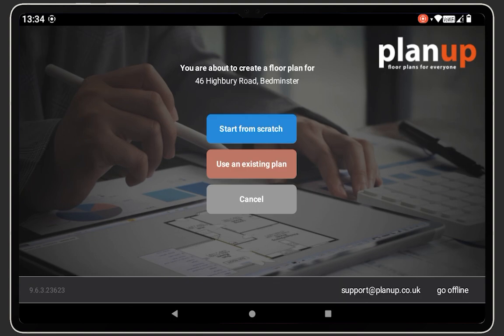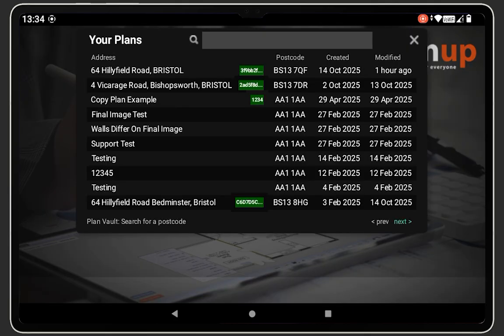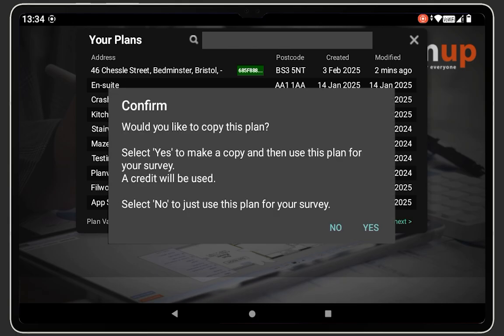Now for this plan we're going to use an existing file, however you can start from scratch. You can also access our Plan Vault when you select to use an existing plan. However, for this example we're just going to make a copy of an existing plan.